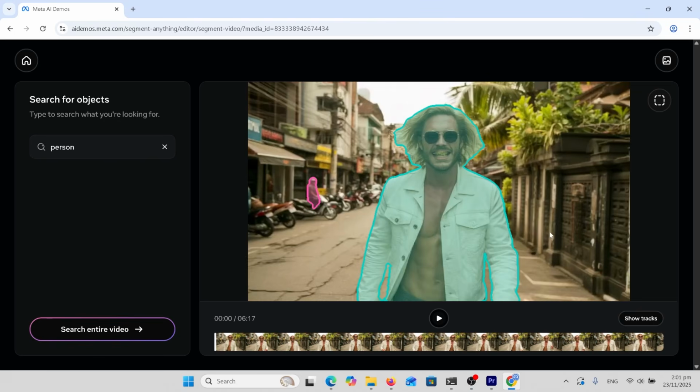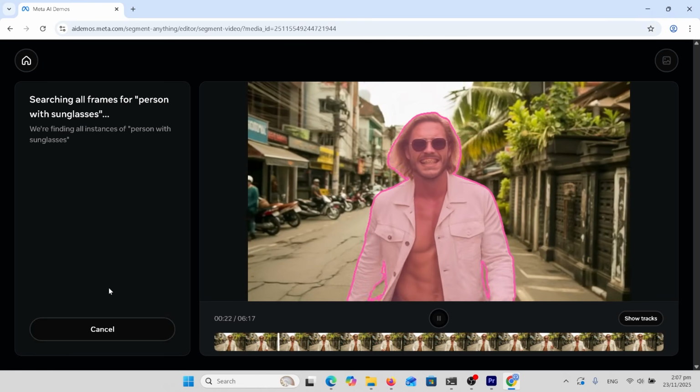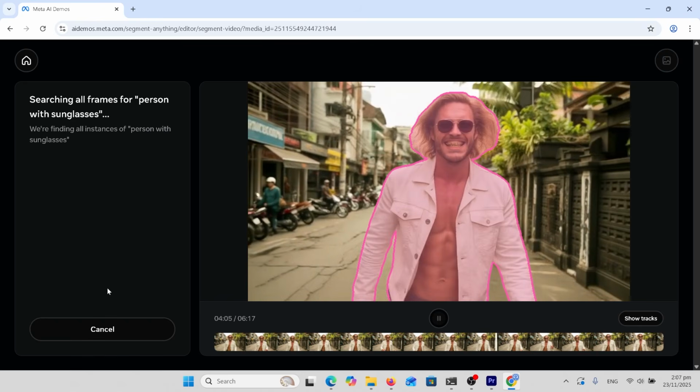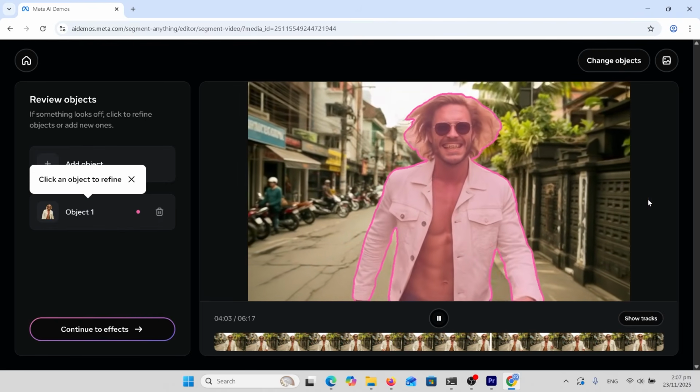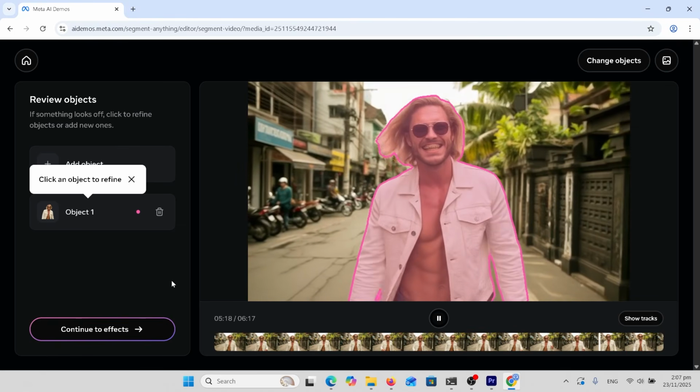This is just the first frame and it has done a good job, but it's got this other person as well, so we might have to allocate to make it sure it just chooses this person. So this time I just said person with sunglasses and it hasn't got this guy there. So now let's do search entire video. It's doing a pretty good job of that. Now we've got this guy here. We'll go into continue to effects.